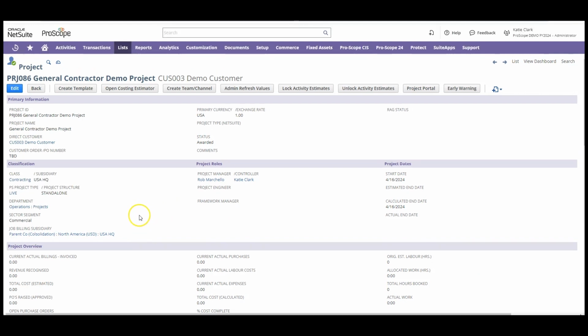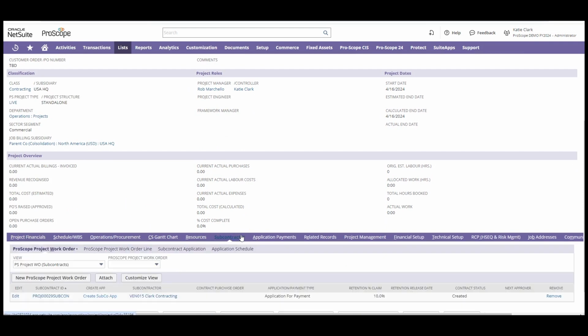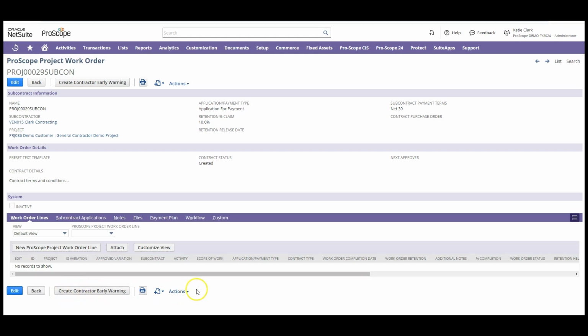So at the project record level, we're going to scroll down to our subcontractor subtab. And here you'll see that I've created a work order that's tied to this project, outlining the scope of work with our sample subcontractor, Clark Contracting, that we just saw the record set up for. And you'll notice when we open this subcontract work order, we'll see the link to the subcontractor record, but this is going to tie all the information, as well as the link to the project record.